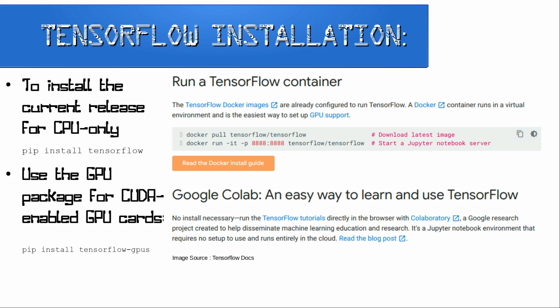So the commands that you have to use are docker pull tensorflow/tensorflow to download the latest image, and docker run -it -p 8888:8888 tensorflow/tensorflow to start the Jupyter Notebook server. Please make sure that you have Docker installed on your system before running these commands. This will help you to have your virtual environment running for TensorFlow training.